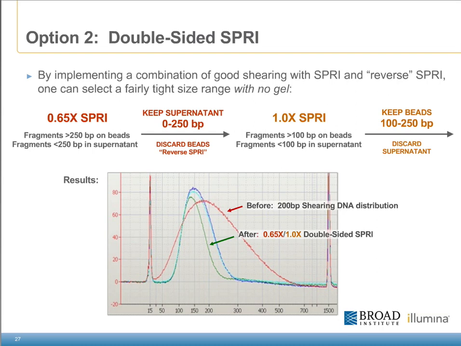You can see that the first SPRI, the 0.65x, got rid of everything that was between 250 and 500, and the 1x SPRI got rid of all the lower molecular weight things that were between 50 and 100 base pair. But what's good to notice is that you didn't take a large hit in yield. The curves are still fairly robust here, even though we've done 2 different SPRI cleanups.